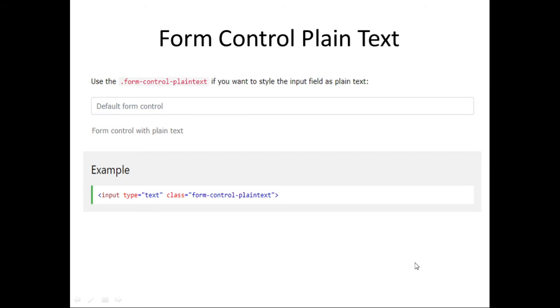Form control plain text. We can use the form control plain text if you want to style the input field as plain text. So just like in this case, this one is the normal form control. This one, it appears just like a text, but once you click on this, then the border will now appear just like an ordinary text box. So that's a form control plain text. It appears like a plain text, but once you click on this, then you will see the border, and you can now type the value of the particular control.